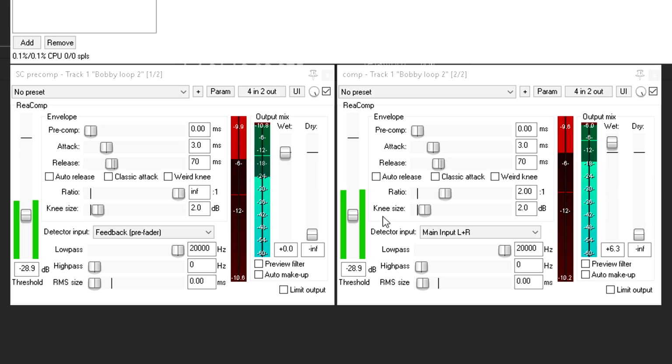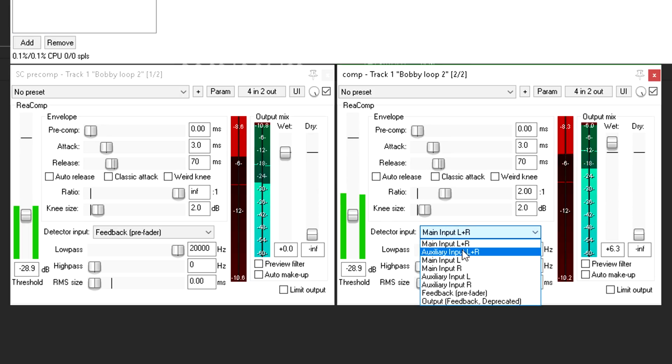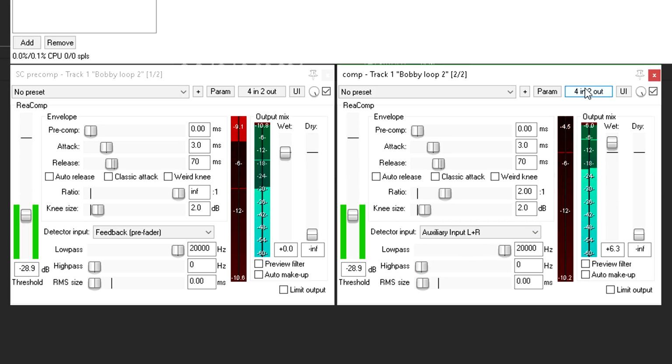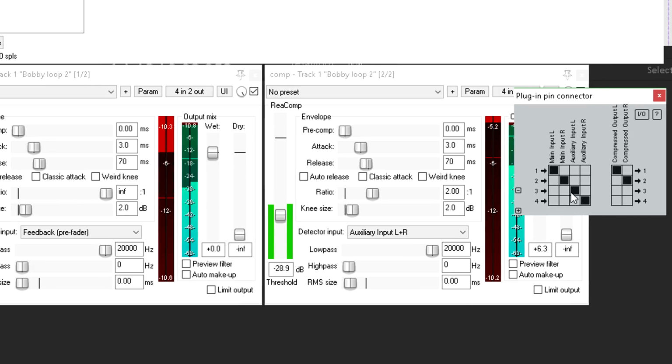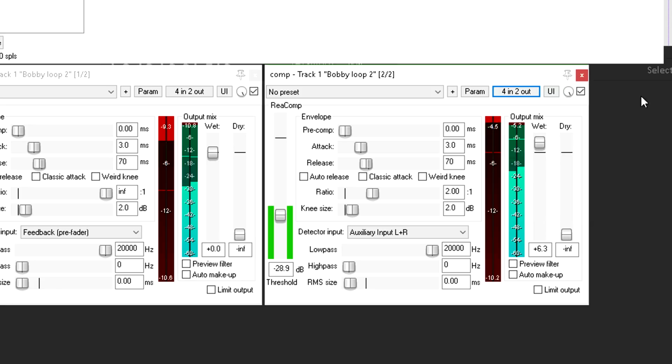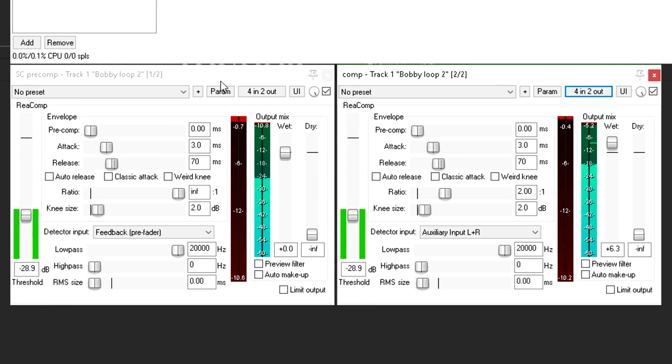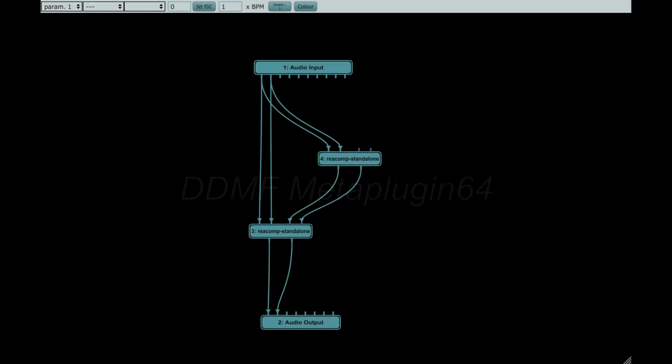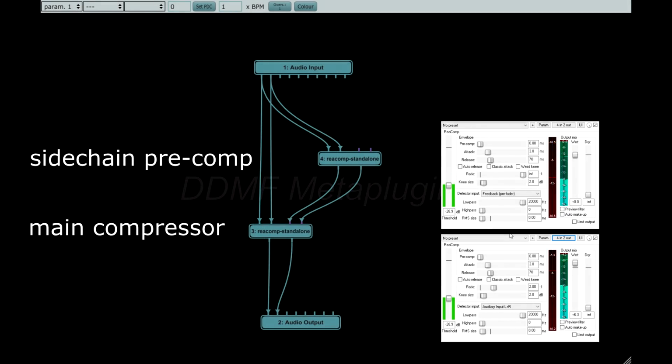Now the second compressor needs its detector input switching to the auxiliary inputs, which are by default already connected to channels 3 and 4. So the second compressor is still listening to the output of the first compressor as it was. But the actual signal that we're listening to now only passes through the second compressor. Here's how this routing looks in a graphic modular host, in case that helps you to visualize it better.